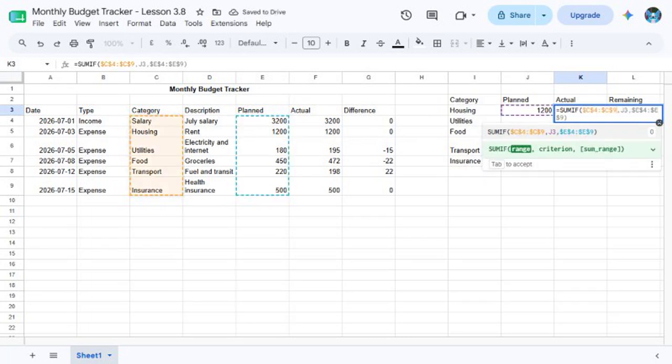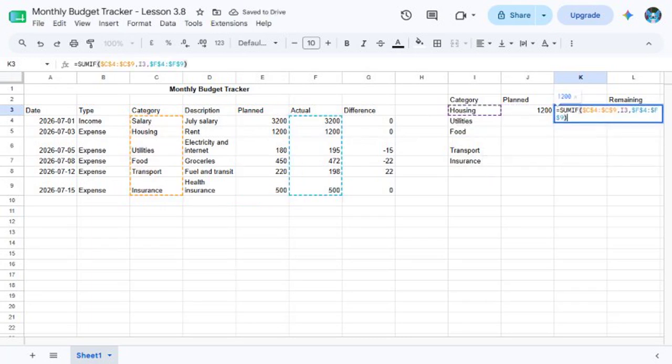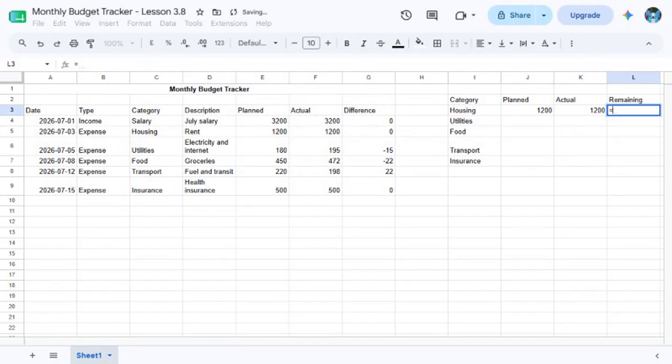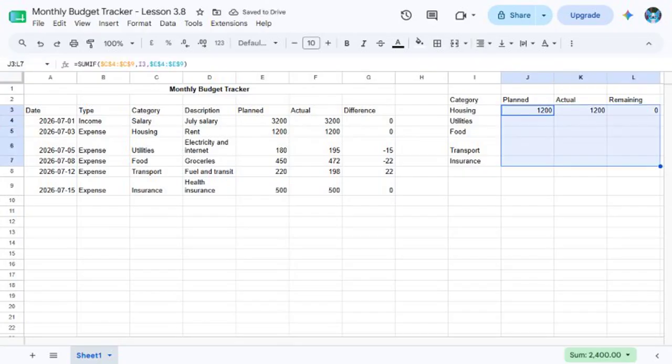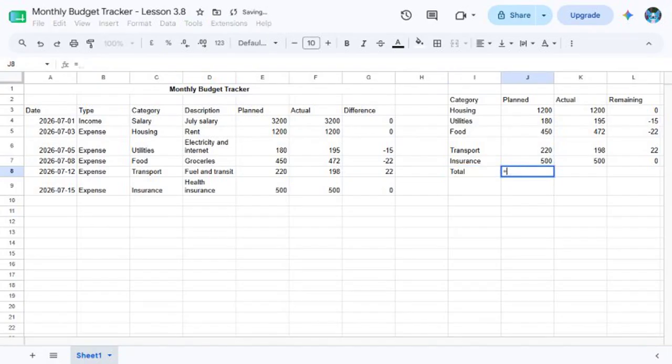The actual formula uses the same criterion but sums the actual column. Remaining is planned minus actual. Select the 3 formulas together with the empty rows below and fill down. Each row automatically picks up the category name beside it.